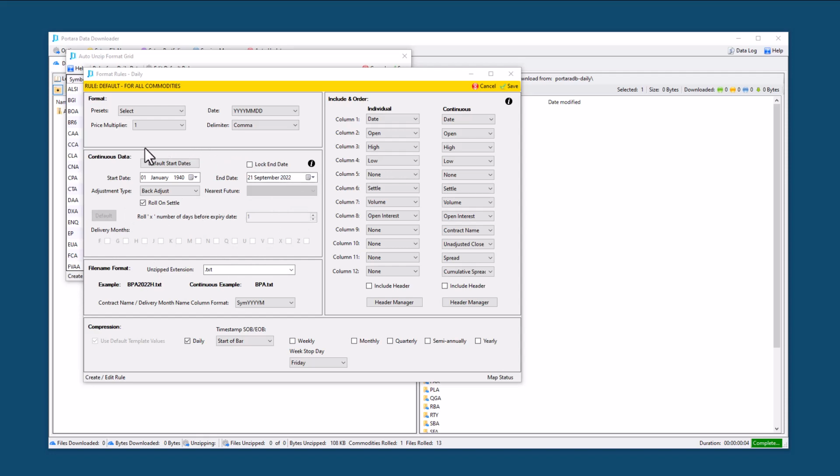The ones that are operational are things like start and end dates, which you can tweak across the whole global commodities for daily, and other adjustment types.